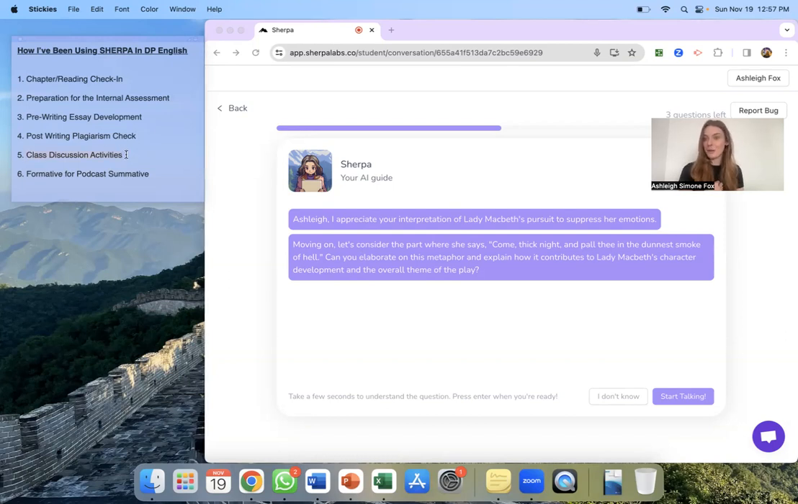Joanna, my department head, has been using this one for classroom discussion-based activities, where she'll actually pull Sherpa up on the projector behind her, and Sherpa will ask a question, and as a class, they'll discuss that question together. Then one student will be selected to come up to the computer and record. So it's more of a collaborative activity, which can be really interesting as well. And then the last one is our upcoming summative, which is a podcast. We've been using this as a formative for the podcast that's been coming up.